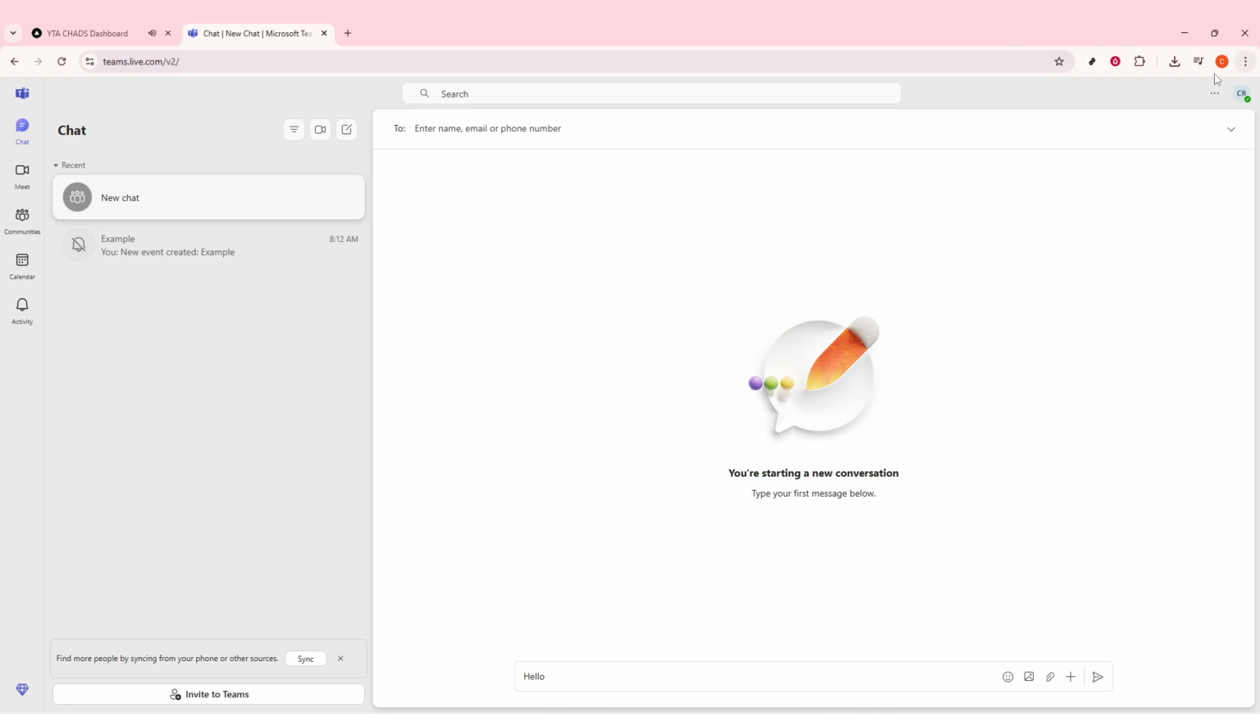Start by fully quitting Microsoft Teams, and a quick way to do this is by pressing Ctrl, Shift, and Escape together to open the Task Manager. Here, find Microsoft Teams in the list of running applications. Right-click on it and select End Task to close it completely.